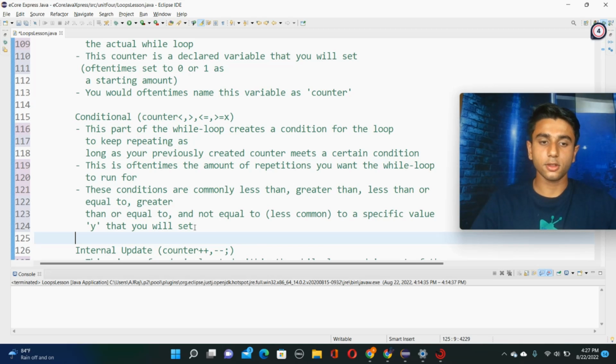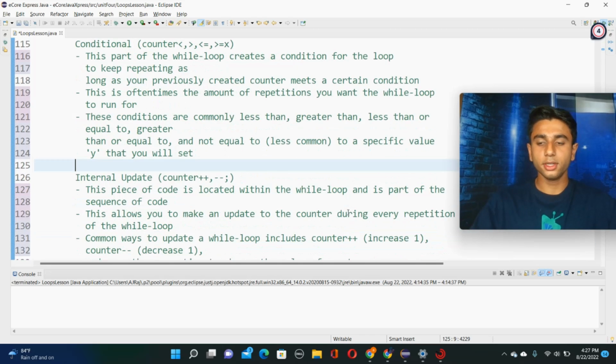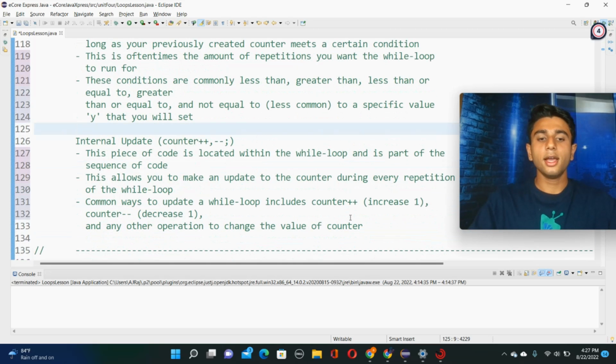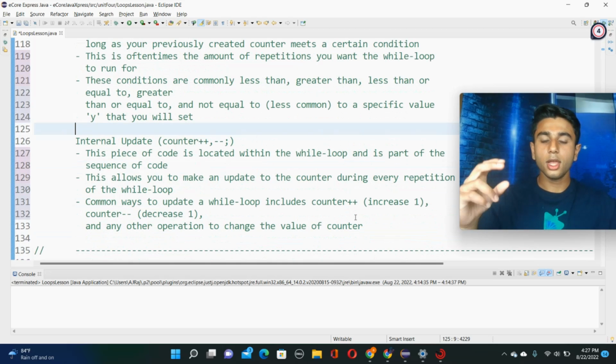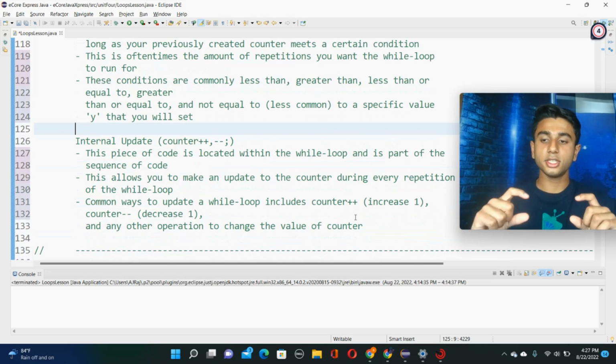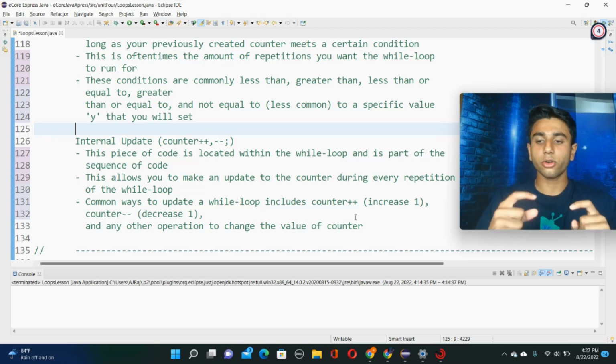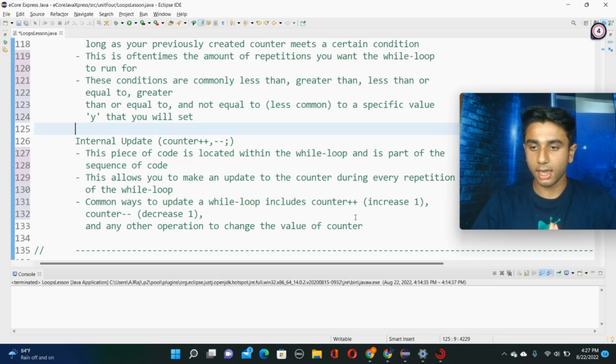And then obviously the last part is going to be the update part, similar to the for loop, except that you're taking that variable that you created on the outside, that counter variable, and all you're going to be doing is increasing it, decreasing it, or changing it by a certain amount within the actual while loop code. The while loop does not have a built-in counter either, so this piece of code is located within the while loop and is part of the sequence of code. It allows you to make an update to the counter during every repetition of the while loop. So you just plug that piece of code in.